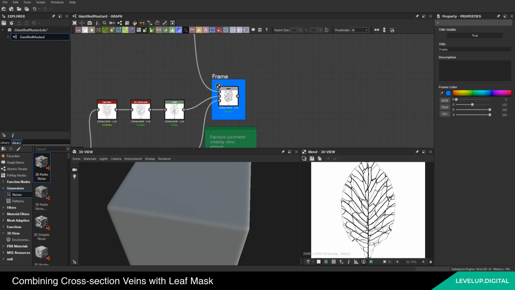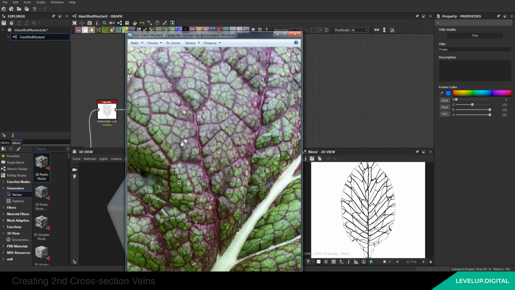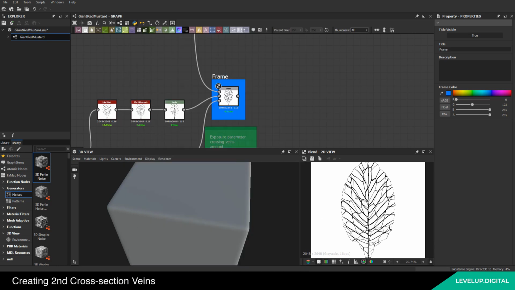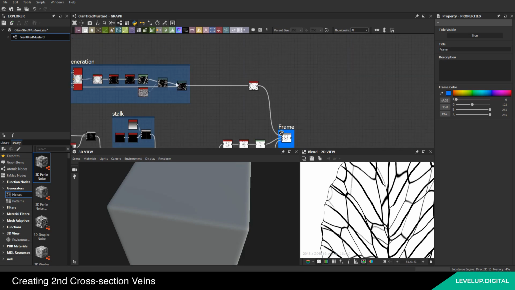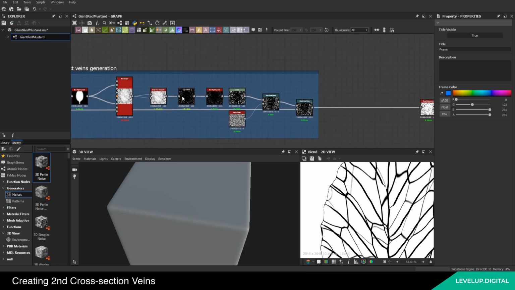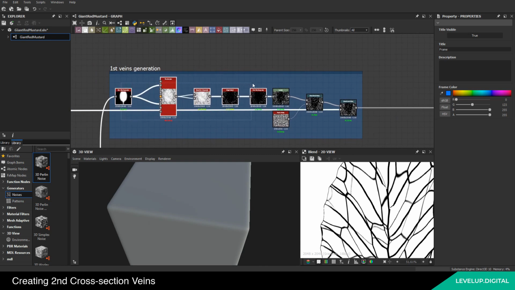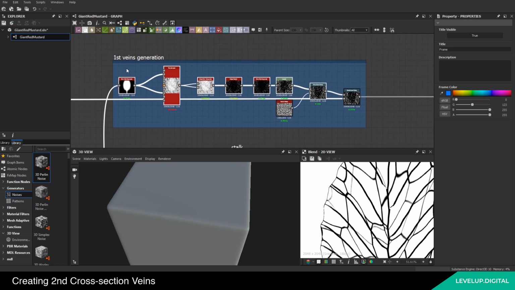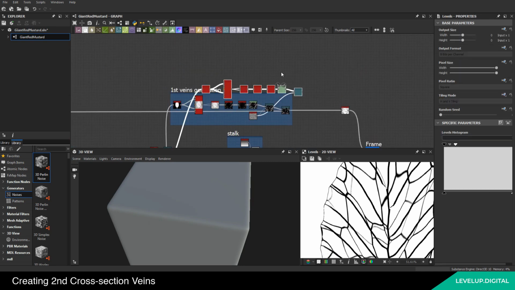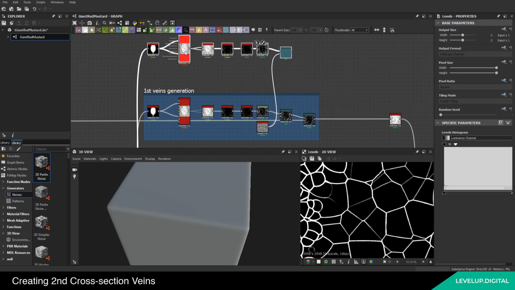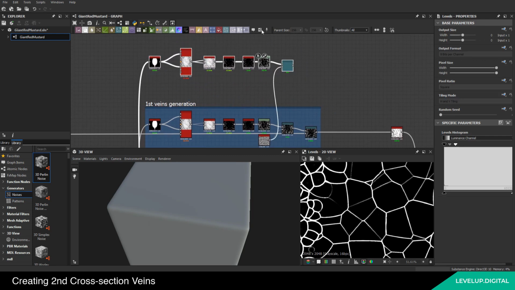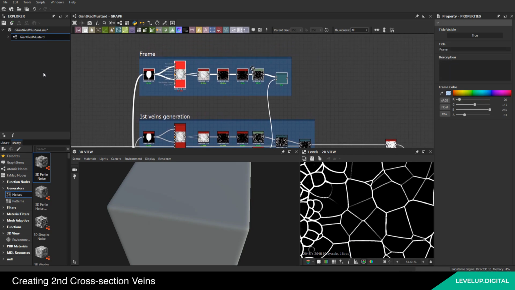So we created our larger crossing veins, and as you can see in the reference, we have smaller ones inside the larger ones. So we will use the same method for the smaller ones as the previous. And we can group it and name it as the second veins generation.